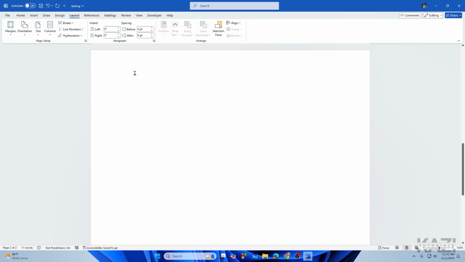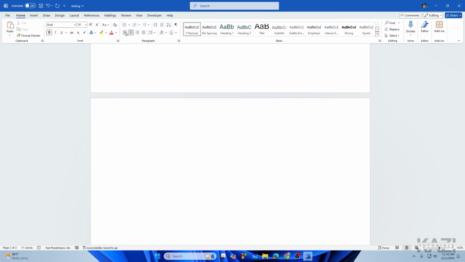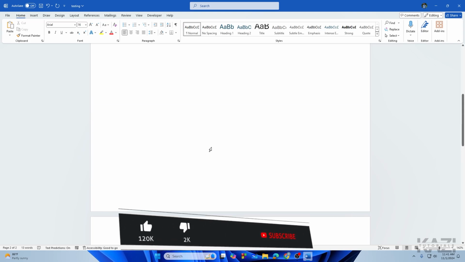All right, so from here again go to the home tab and make sure that this alignment is on the left, and then just remove the bold mark, and now you can type in anything you like from the next page.